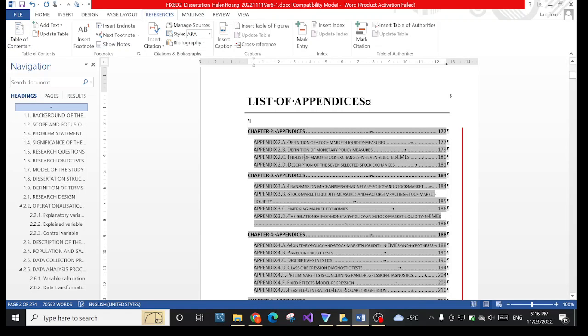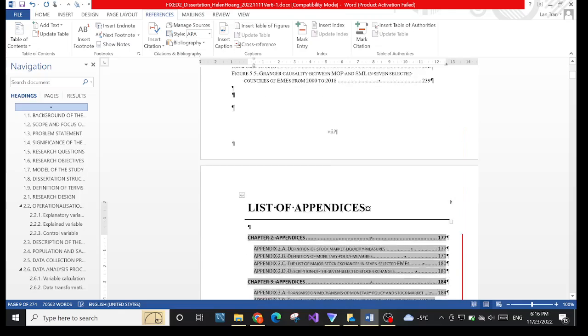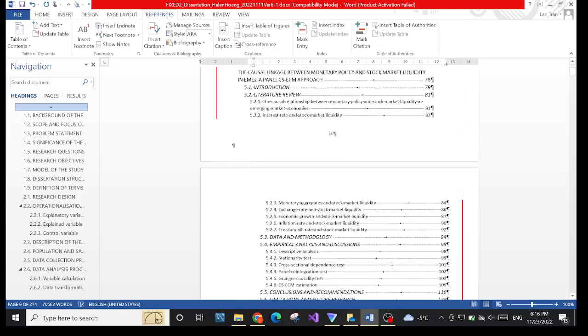So it means you need to pay attention carefully when you use the table of content to update either the list of appendices or the table of contents. Otherwise, you will somehow mix them together and feel confusing. So how we're gonna demonstrate it?